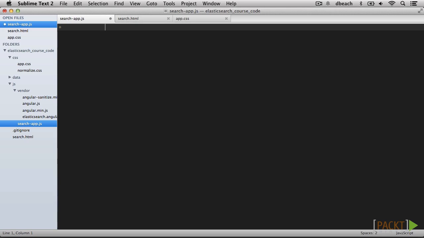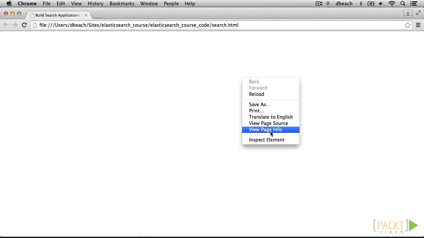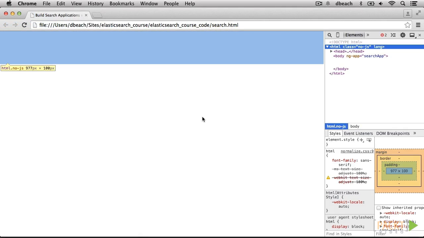Switching to the searchapp.js file, we create a variable called searchapp, like we just specified in our HTML. This is an Angular module, and then we need to include that name again and the dependencies of that application. In this case, our one dependency is Elasticsearch. We now have our application shell, and we are including it on the page. There is not much to see now in the browser, but if you look under the hood, we can see the elements that we've created.